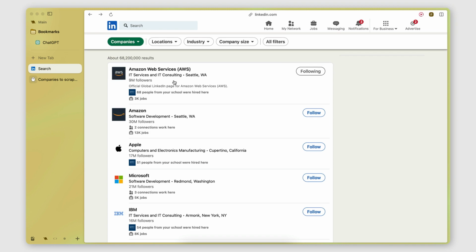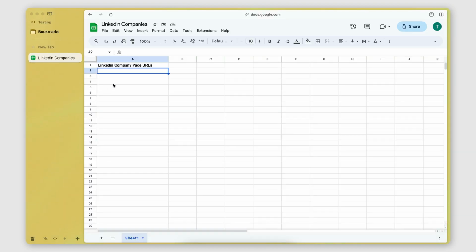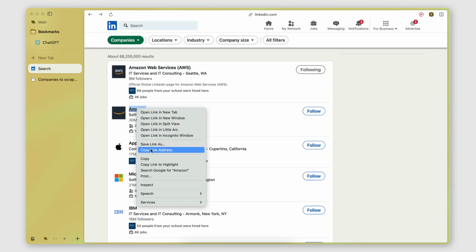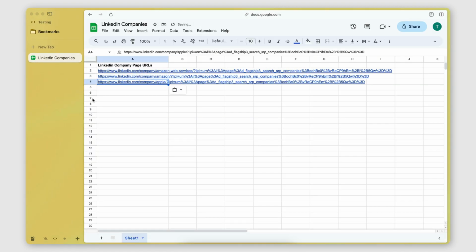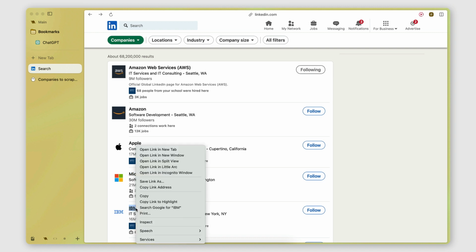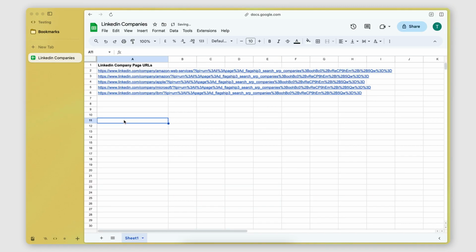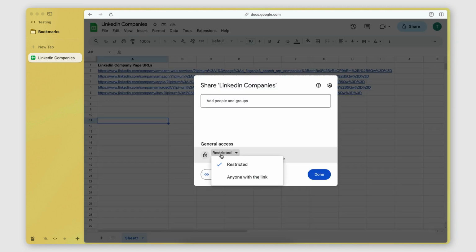And under this column, I'm going to paste the page URLs of the companies I want to scrape. So I'm going to go back to LinkedIn, and let's say I want to do the first five from this list here. I'm going to copy link address, paste it there, copy link address, paste it there, copy link address, paste it. Okay, five companies. Then I'm going to go share, and I'm going to change the access settings to anyone with the link. So essentially, anyone who has this link will be able to view the information in this spreadsheet. And this is how the automation will be able to access this spreadsheet and read the links.